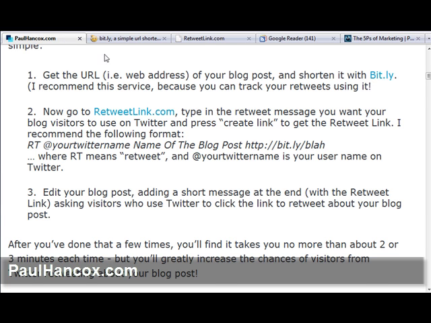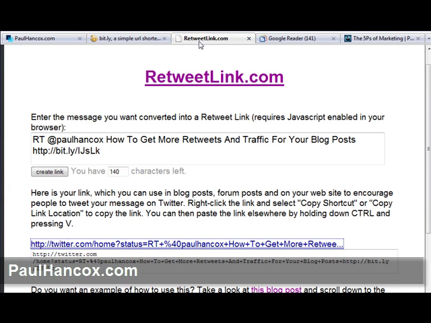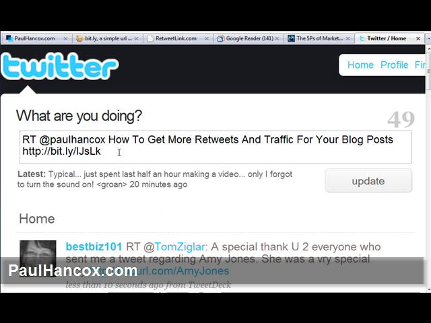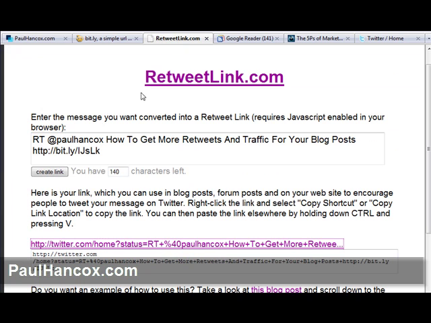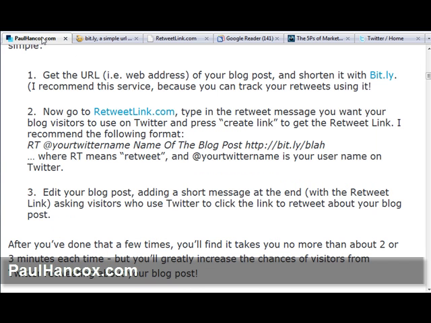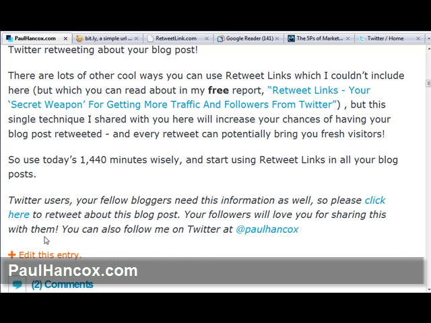Second, you want to go to retweetlink.com, nice and easy to remember. I know that because I created that site as a public service, so feel free to use it. Okay, and type in the retweet message that you want people to see when they click on the link. Okay, this is the message that will appear in this box here on Twitter. So type that in at retweetlink.com, press create link, and you'll be given the retweet link automatically. And step 3, go and edit the blog post that you've written and add in the little message at the end with the retweet link.